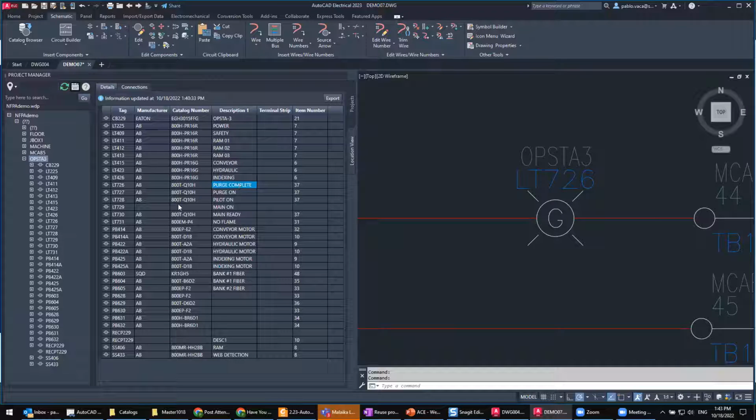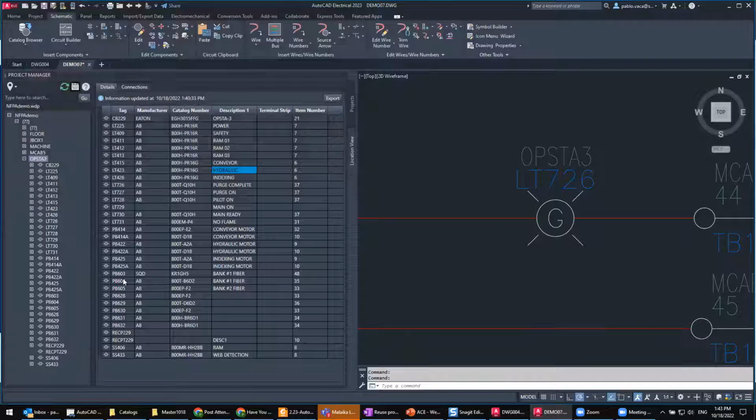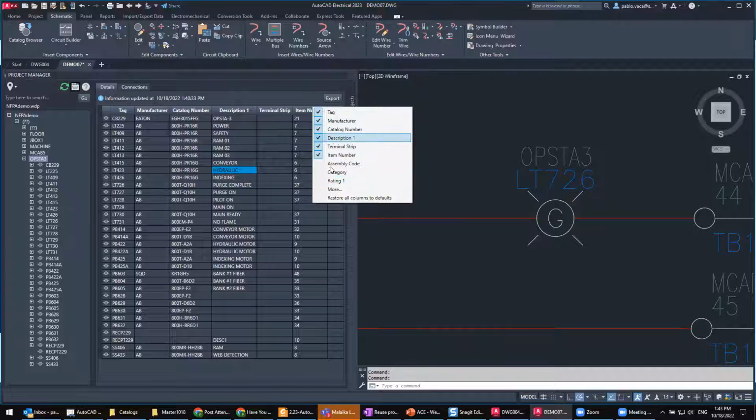And this is like a unique report located in the location view. You can see the location, the tag, manufacturer, catalog number, all of this are in the location. And as with any other report in AutoCAD Electrical, you can export it by clicking on here, and you can save it as a CSV or an Excel file. So that's a very quick way to access information about the components in a specific location. And if you right click in any of this, you can add additional information from here, like any other of the columns in AutoCAD Electrical.